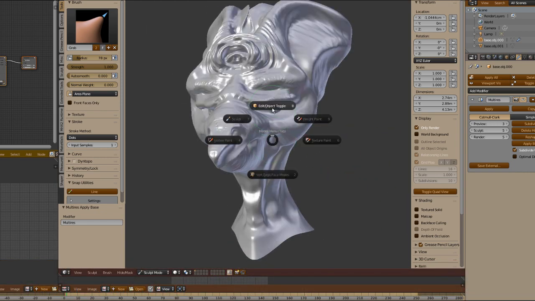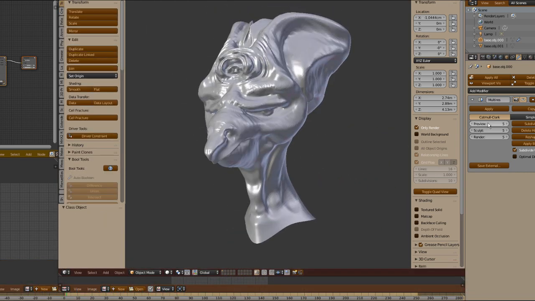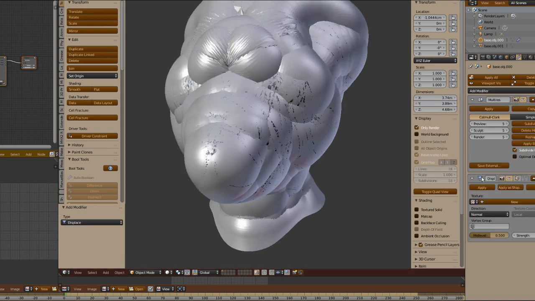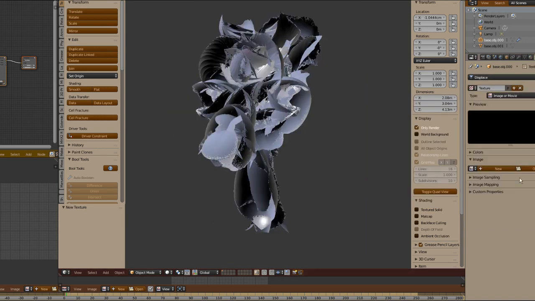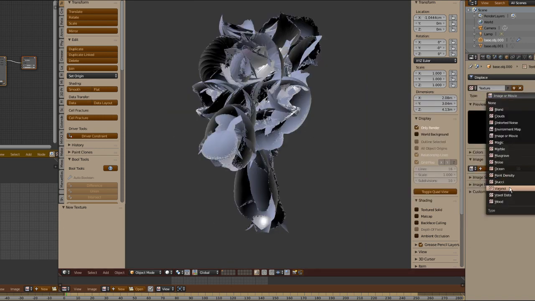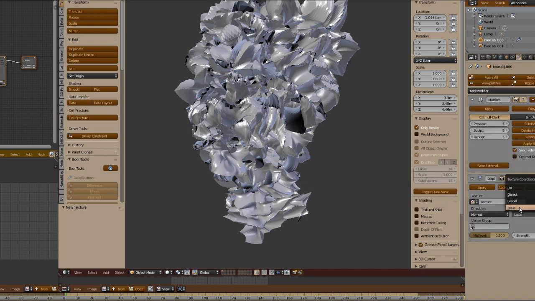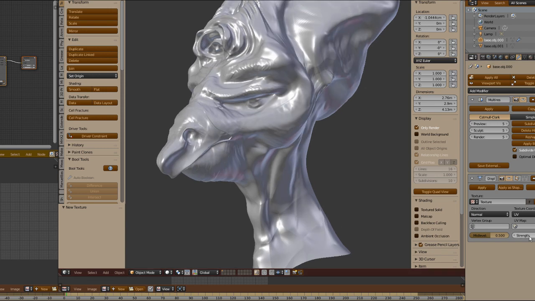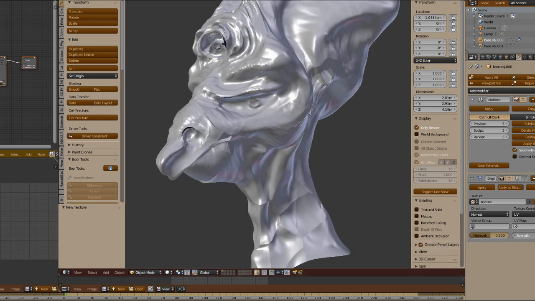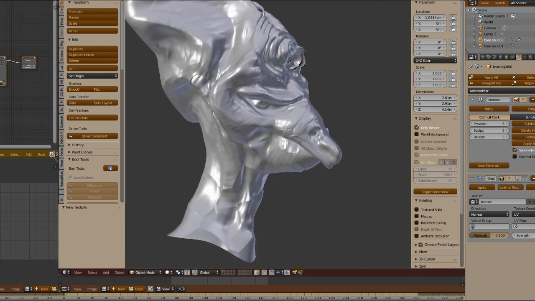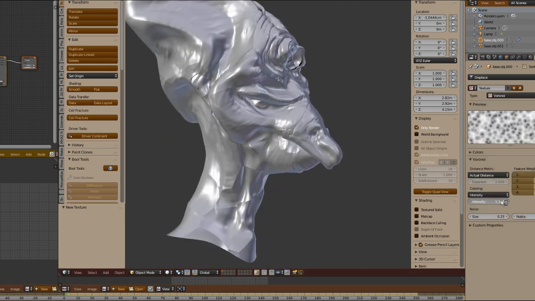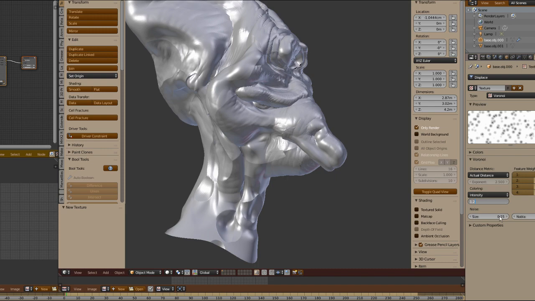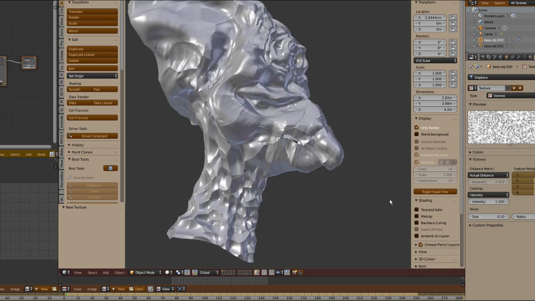Again, I would like to repeat another important and special feature that multi-resolution allows the user to do. I can add any modifiers after the multi-resolution and apply the result within the multi-resolution levels. In this example, I added the displace modifier, and I take advantage of my model having UVs to add a procedural texture throughout the model.